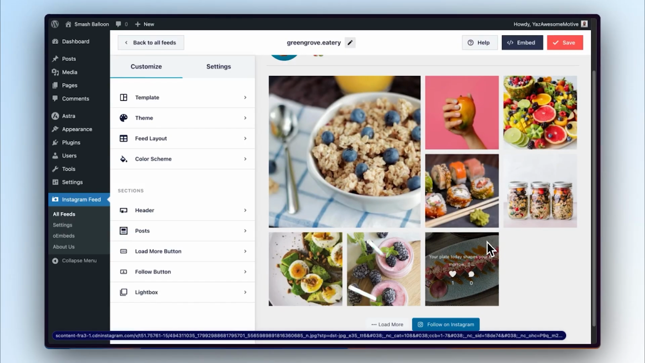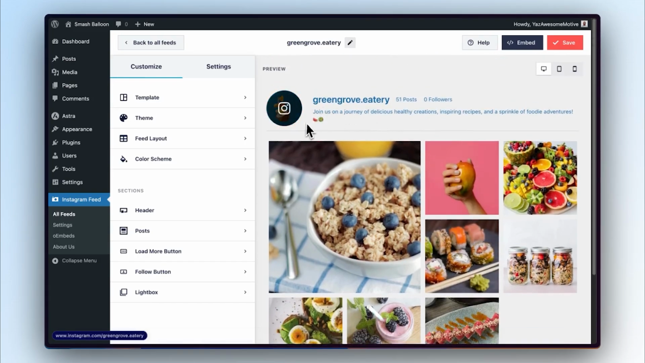Our feed is now ready to be embedded on our WordPress webpage. And if you're wondering where our site visitors can see the stories on this feed, they'll appear right here on the profile picture, just like on Instagram itself. Okay, so this feed is now ready to be embedded on our WordPress webpage. But before we go ahead and do that, let me show you how we can customize this.